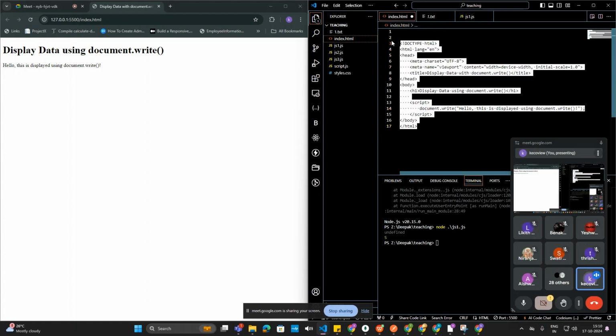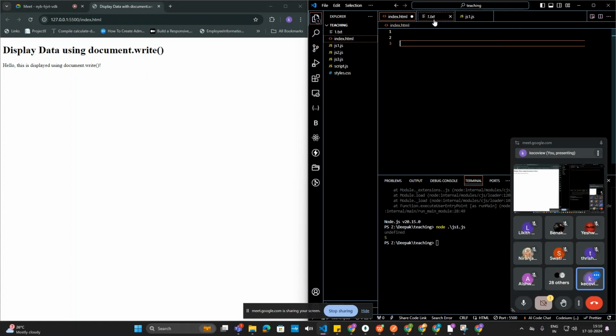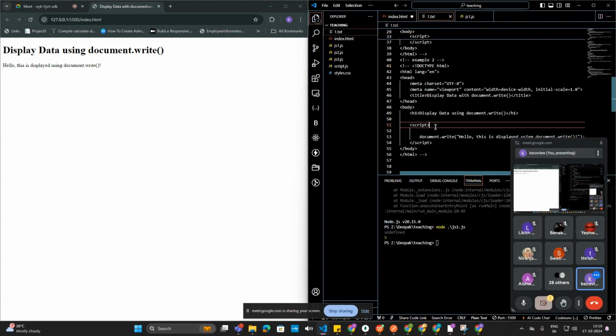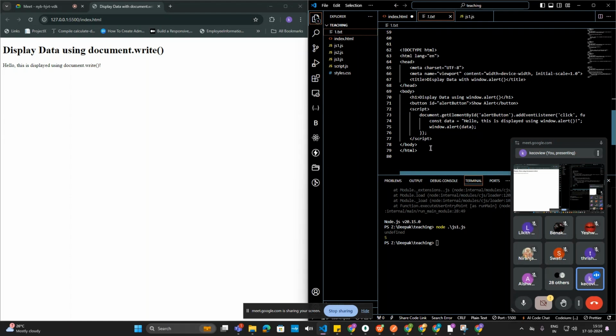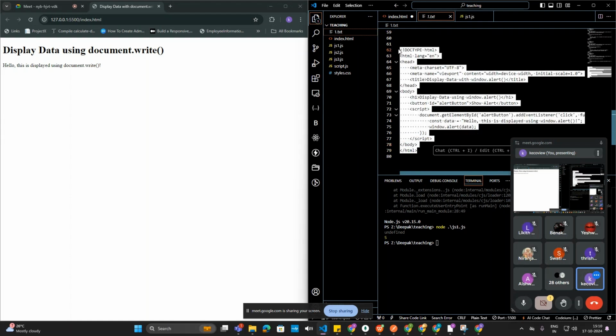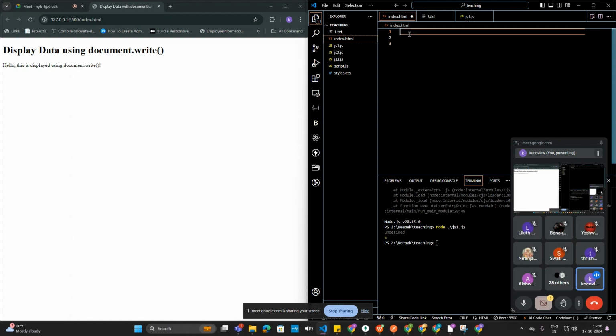And the third way would be using alert. So this is the third way.